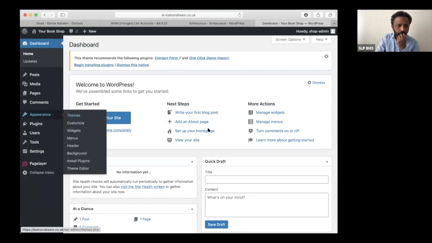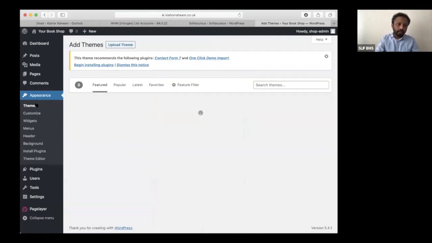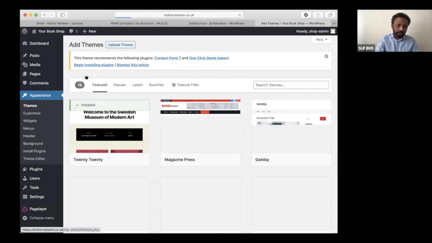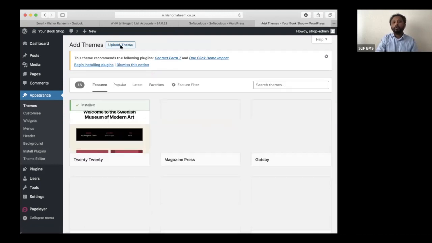In the appearance is where I have all my themes, and I can change to the one I prefer. I have only 4 themes installed here, but I can add more themes. In WordPress, I can click here. Can you see the add button? Did you see the add button here? Add new. Look at my mouse. Add new, and I can show more themes here.